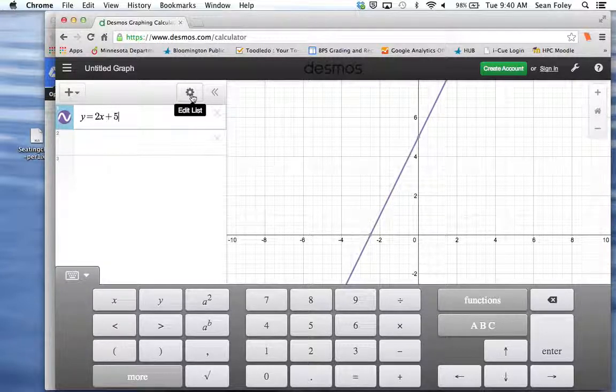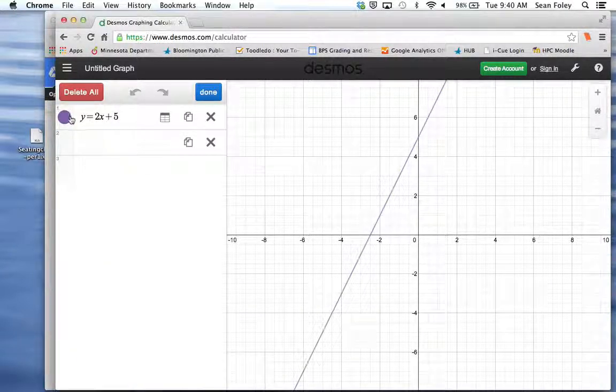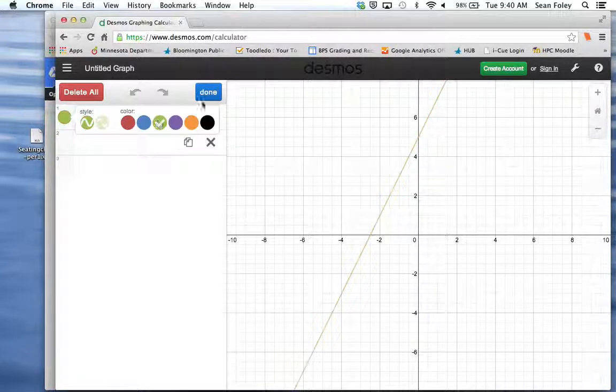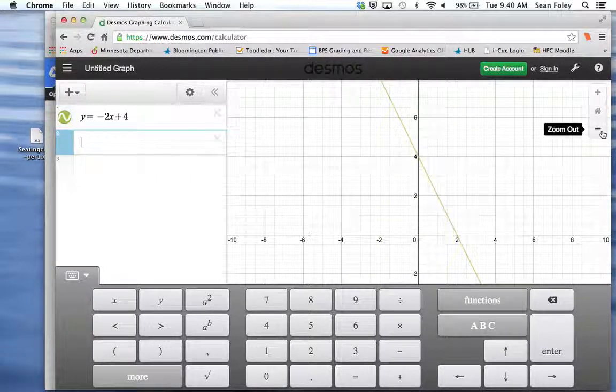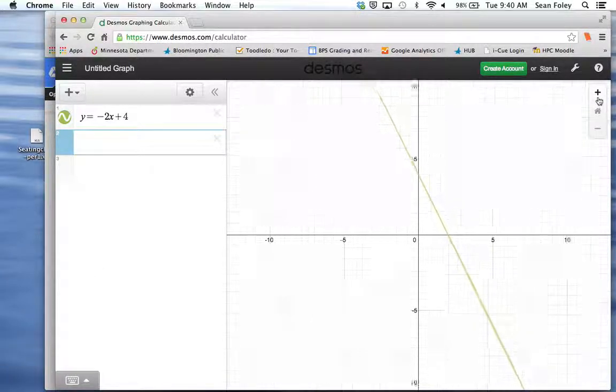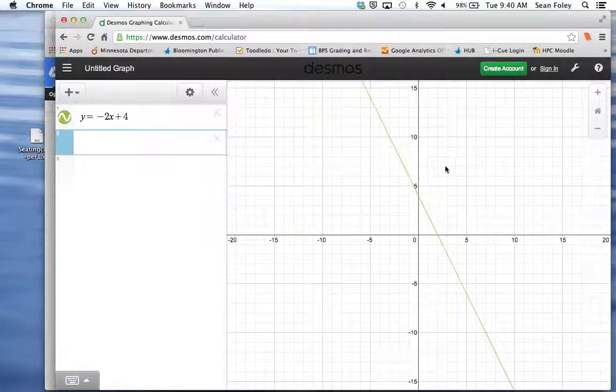Sort of nice, you can change the color. If you go up here and hit Edit List, click on this little circle, you can change the color around. You can change it from a dashed to a solid line. And you can see when I change the numbers, it changes the graph all around. You can zoom in and zoom out over here.